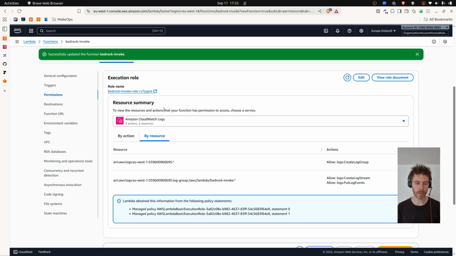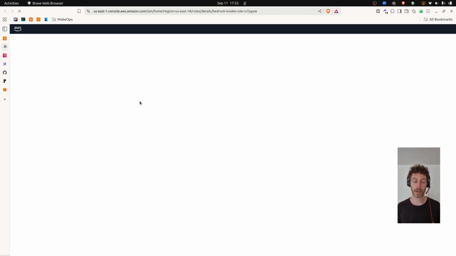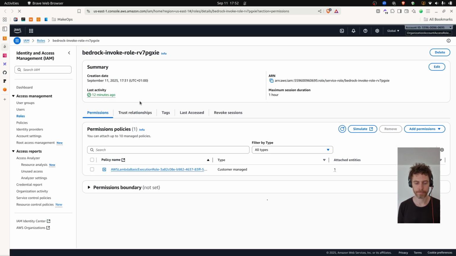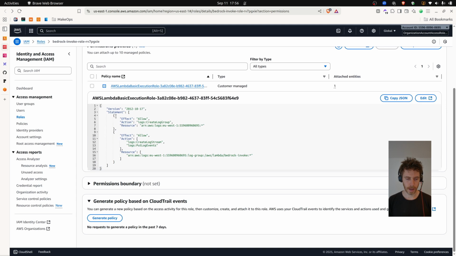Now, what we're going to do next is click on this little role name over here, and that's going to take us to the AWS IAM console. This is where we're going to be able to update the permissions that our Lambda function has. Here from the IAM console, we can see the permissions that our AWS Lambda function already has. Over here, we can see the permissions policies. If we click this, we can see that it's already being granted permissions to put log events and create log stream. So that's what's given this Lambda function the permissions to write logs to CloudWatch that we just looked at earlier.